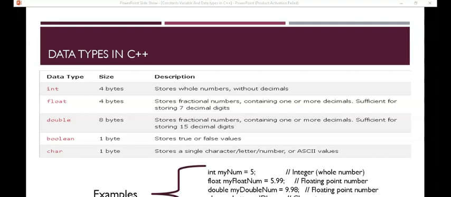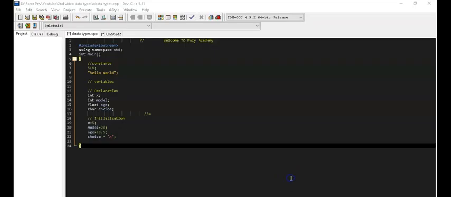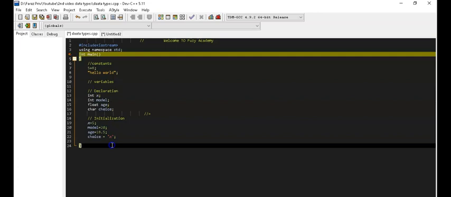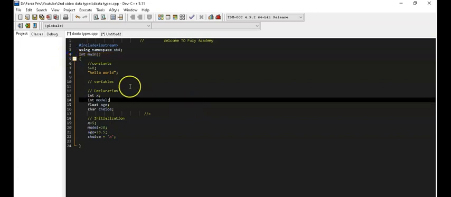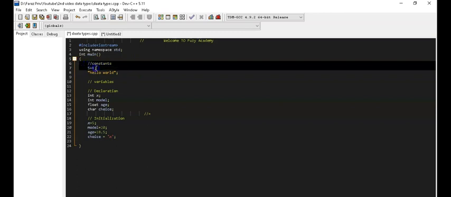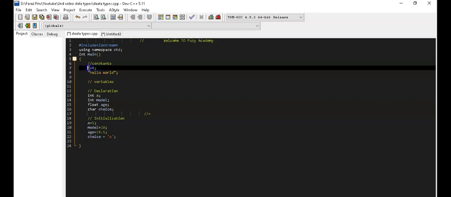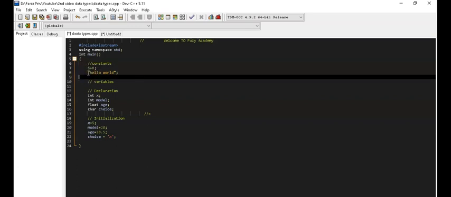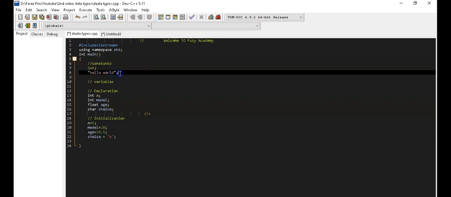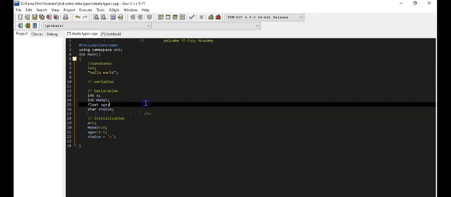So let's get to our program examples. So here is our program example. So here is the body of the main function. Let's get inside the body of the main function. First, we'll discuss constants. Constants are used like this. 5 plus 8, it will not return any value, but it is a constant. Similarly, "hello world", it will also not return any value, but it is a constant.